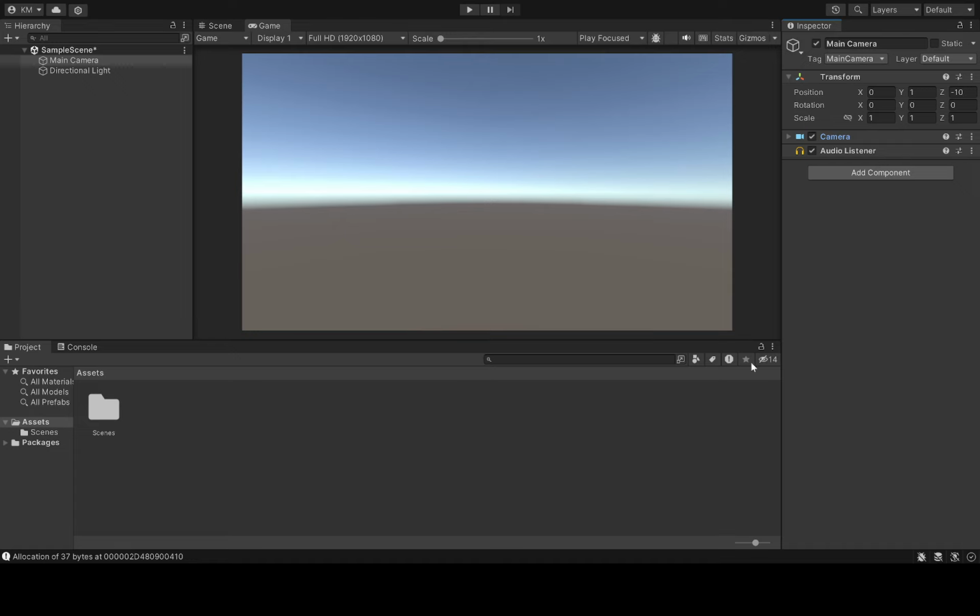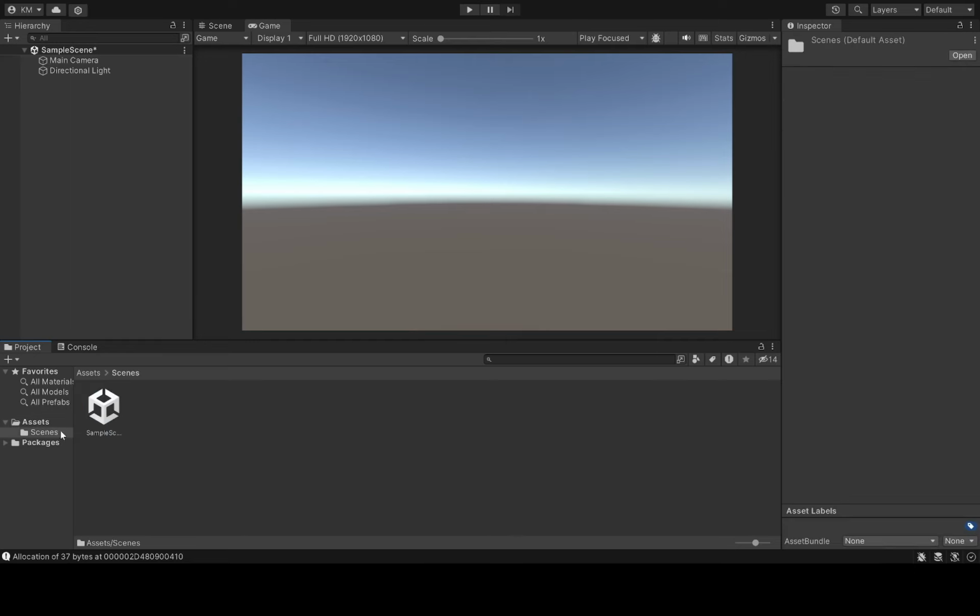All right, let's move on to the project window. Down here, in the lower half of the screen, we have our project window, and it's here that you can see the entire hierarchy of the project. Every Unity project's root will hold the assets folder. And part of the assets will be a scenes folder. And you can see here we have our sample scene.